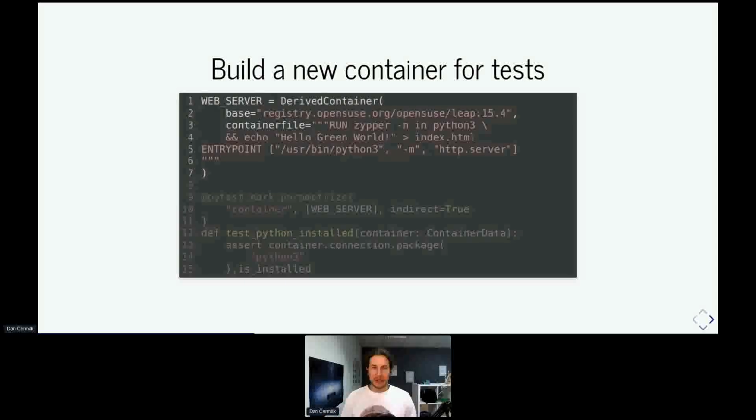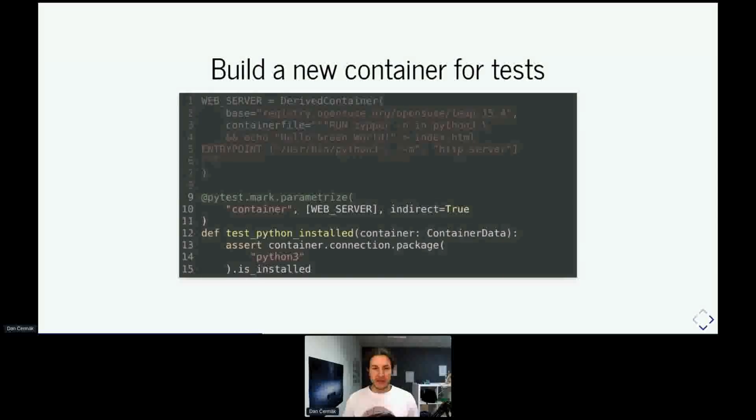You put that in the derived container class, and then you pass it to your test. This test really doesn't do anything super clever. All it does is check whether the package python3 is really installed in this. If you would now execute these tests, what would happen is the plugin would pull the base image, then build the image, launch the appropriate container, run the test, destroy the container, done.